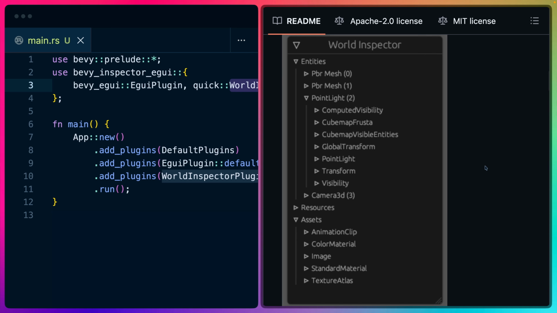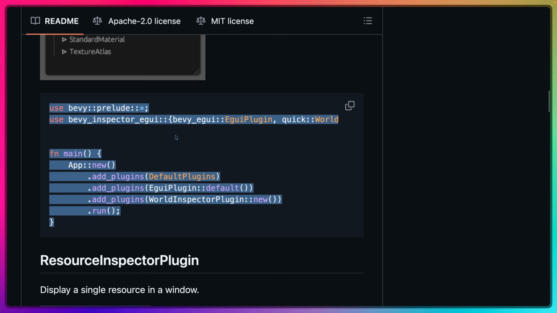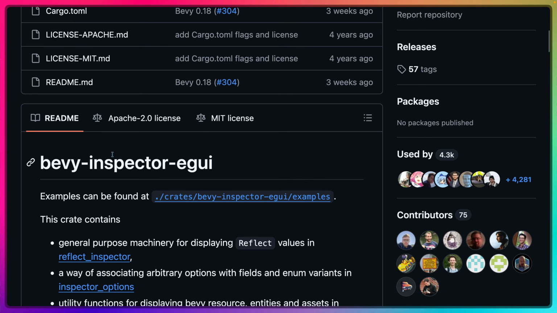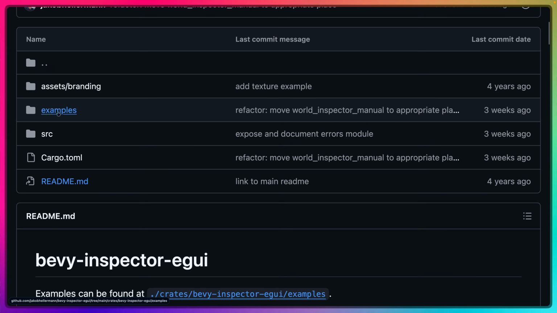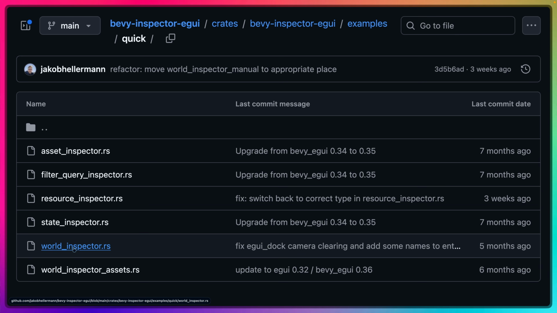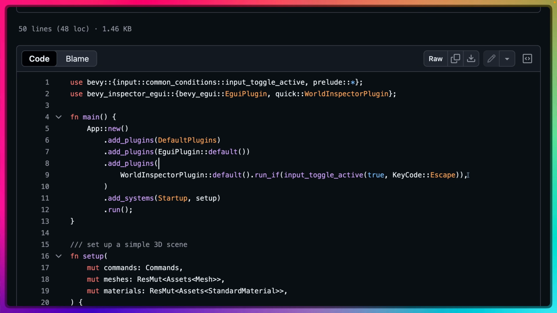And what this is going to do if you set it up like this is give you a look into all of the entities that are in your world, all of the assets, all the resources, all the components that are on them. And one thing that actually always trips me up here is that this is super minimal and actually doesn't end up showing this UI. So if you go into crates, bevy-inspector-egui, examples, and in this case, we're looking at the quick examples, and we'll look at the world inspector example, which matches what we were just doing. And you'll need this line, which will define whether the World Inspector is active or inactive.